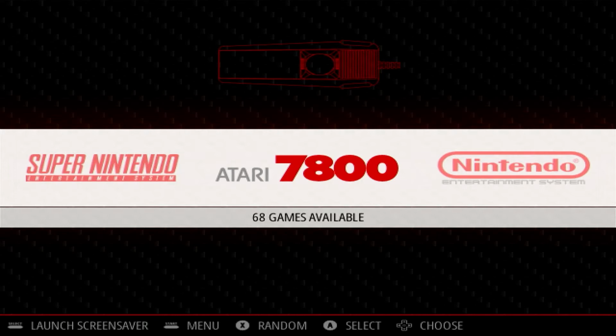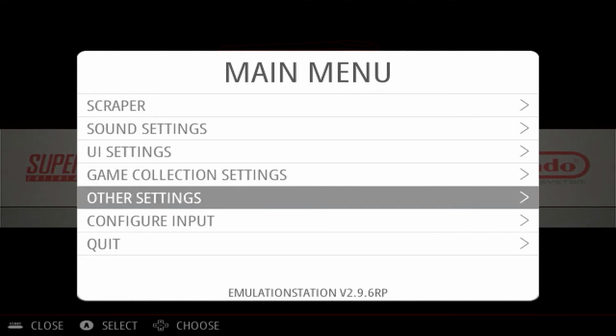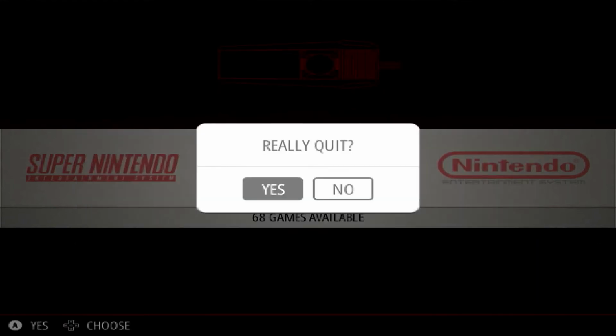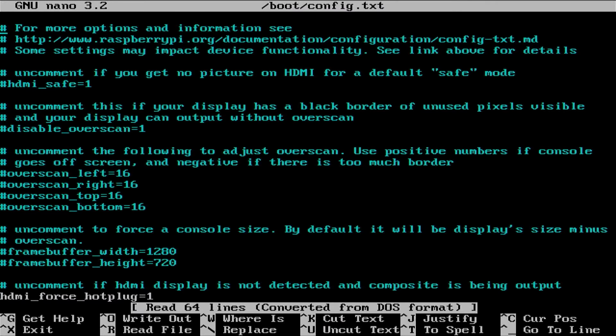So we need to then start removing those existing LCD drivers. So I'm going to come out of EmulationStation, and we will need to edit our config.txt file. Okay, so we're going to do sudo nano /boot/config.txt. And this is the file that sets up a number of the services inside our Raspberry Pi.